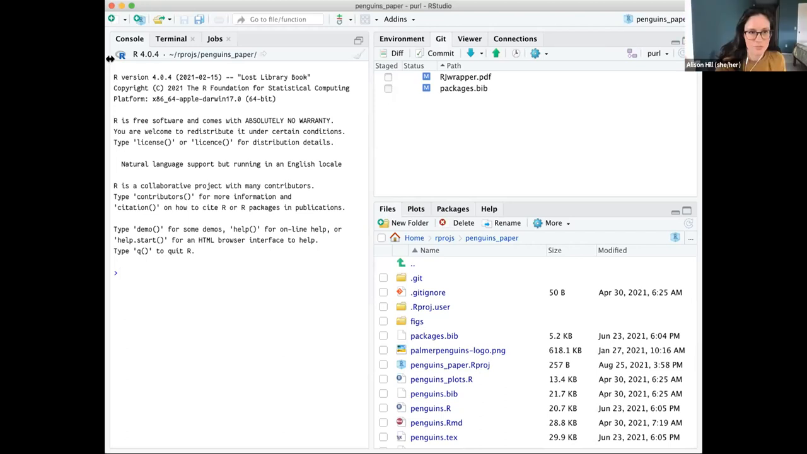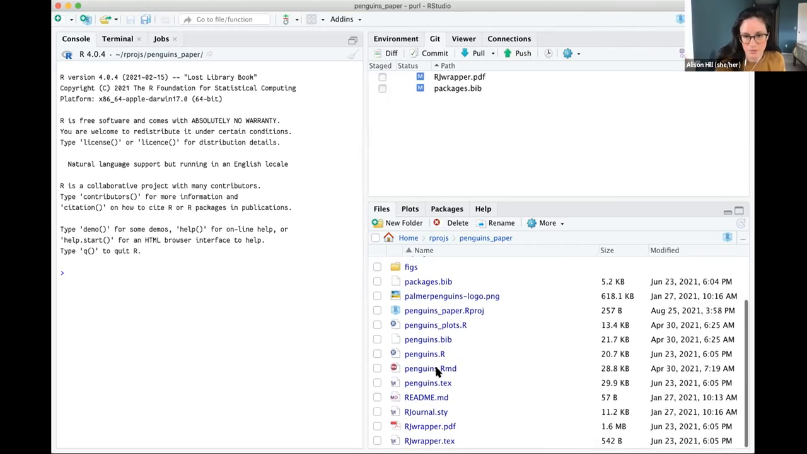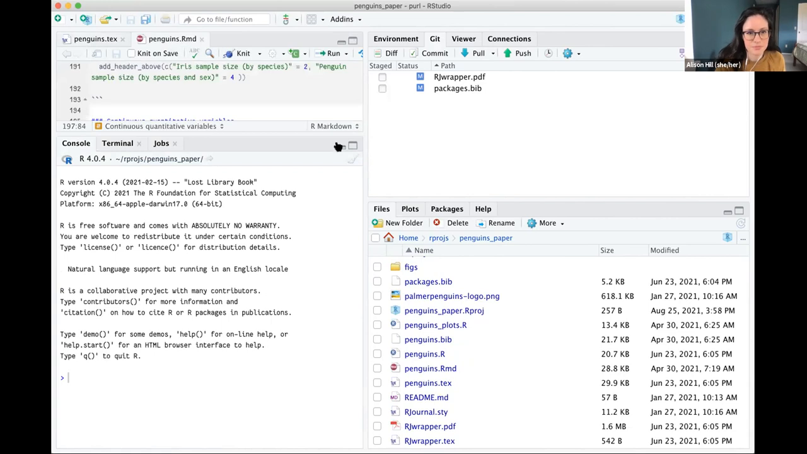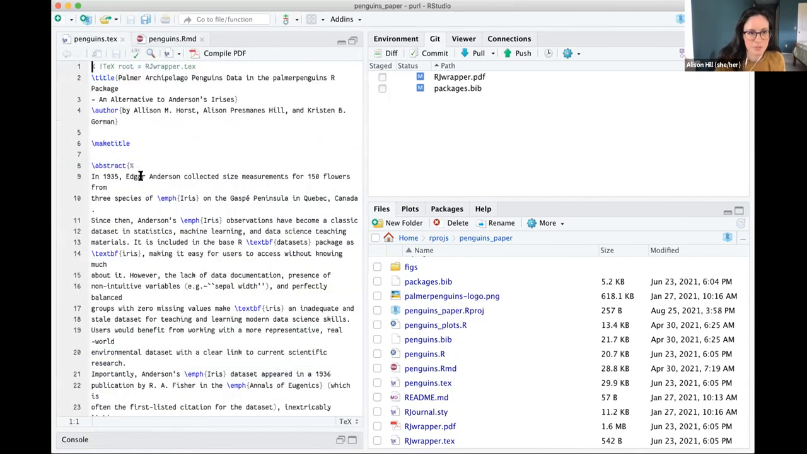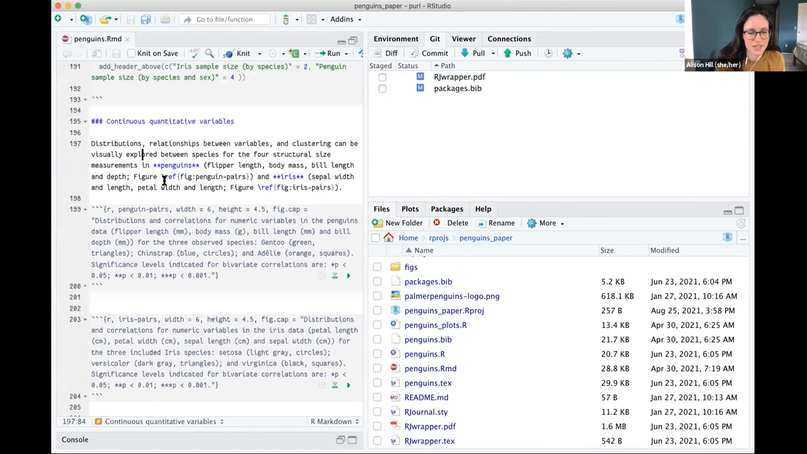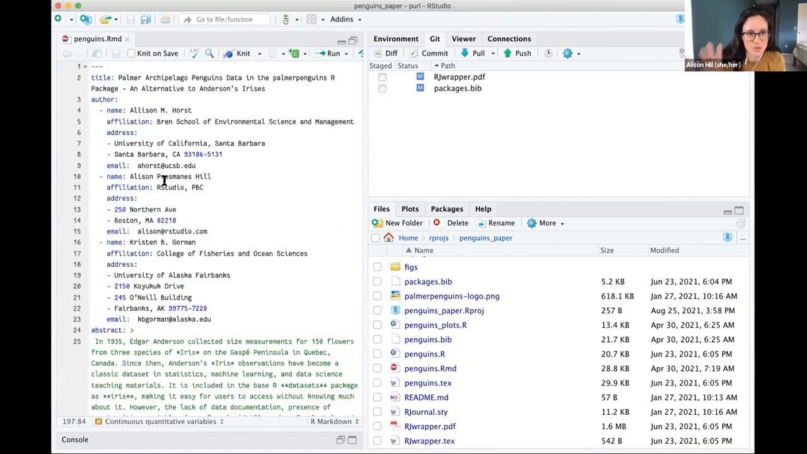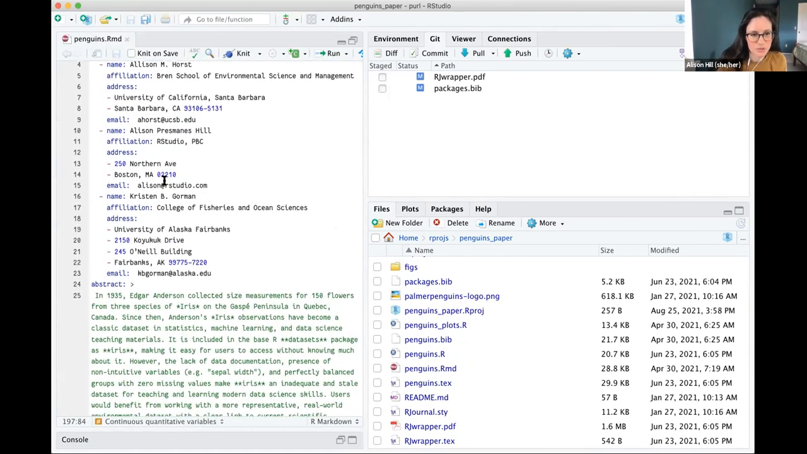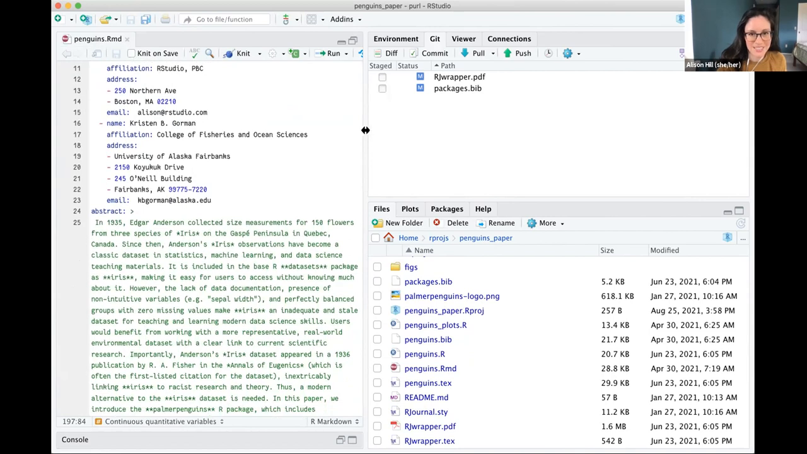So I'm gonna real quick share my screen. So this was from a paper that's being reviewed right now. Let's see. Oops, that's not the right one. So this is a paper on penguins. Whoops, it's a text file. So this is the actual R markdown with the actual paper written in it.